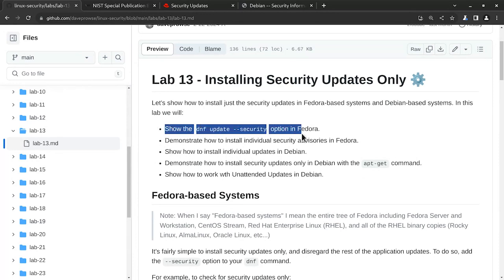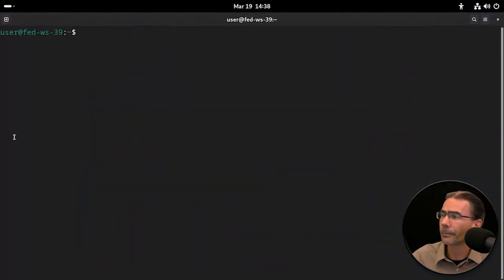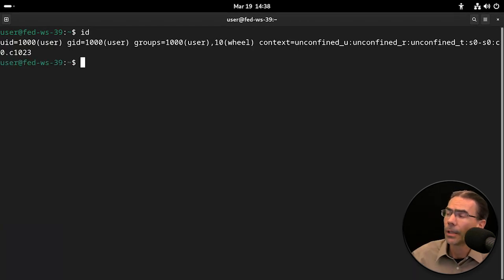What we're going to do is show the DNF security update option in Fedora, really easy to use, but we'll also show how to install individual updates from a security perspective in Debian. So let's jump over to our Fedora system now, bring up a terminal. And if you're working as root, that's fine, but if you're working as a regular user, make sure that you have sudo powers or wheel powers, depending on which distro you're working in. In this case, we're in Fedora, so we want to make sure we have wheel powers and make sure that you're using the sudo command before anything that we do here.